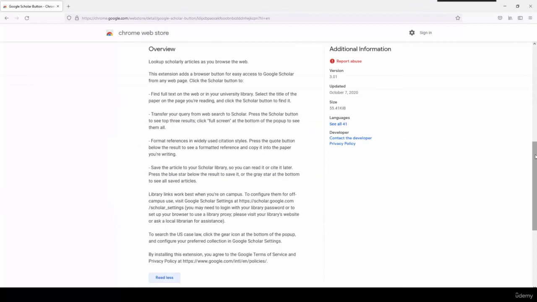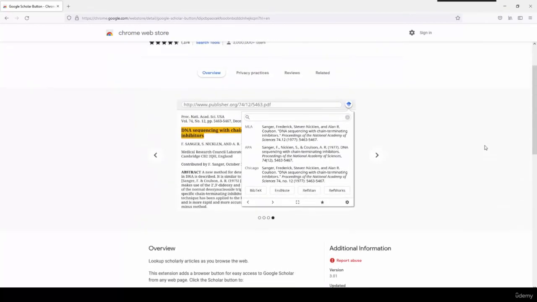To ensure that you are using it successfully, please follow the guidance available from your respective web store and get in contact with your local institutional librarian for further guidance with using the Google Scholar Library button.